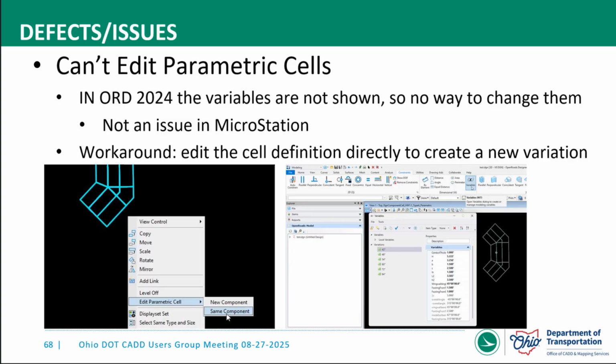So I do have a workaround. It's not the prettiest, but it's the best I could come up with. Basically, you're going to edit the cell. If you right-click on it, there's an edit parametric cell, and you choose same component. What that does is almost like when you activate a reference, so it grays things out. But what you can then do is go into your workflow, go to modeling, and go to the constraints tab, where there's a variables button. That'll open the variables dialog.